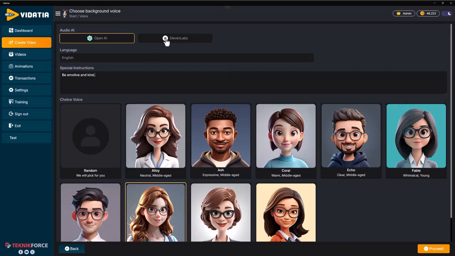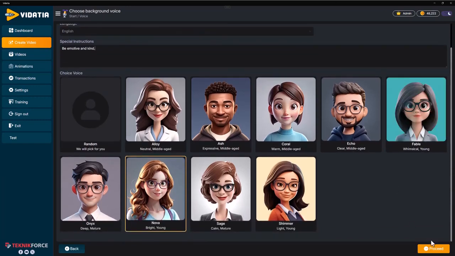You also have 11 Labs integration, and using that integration, if you want to clone your own voice and make the video in your voice, you can do that. Have it in 11 Labs and put in the integration key over here. You will be able to use your cloned voice in your videos. Alright, let's move on from here.